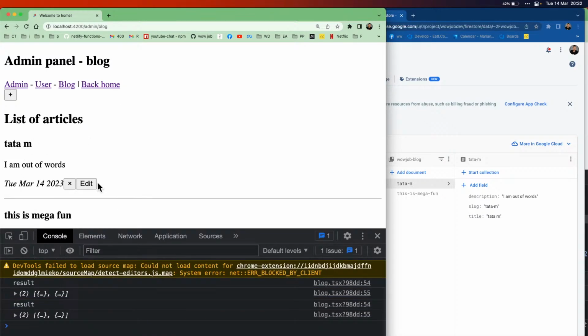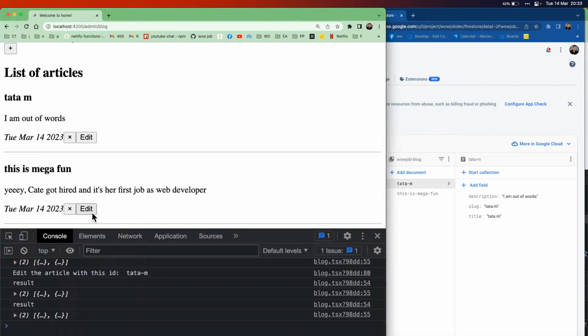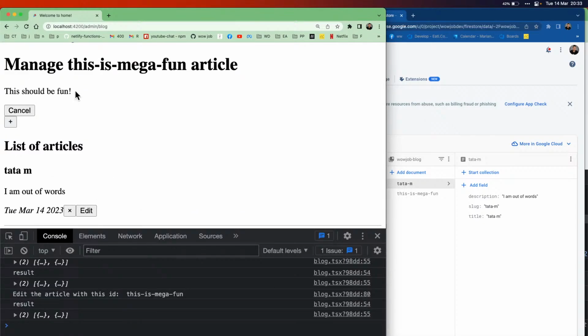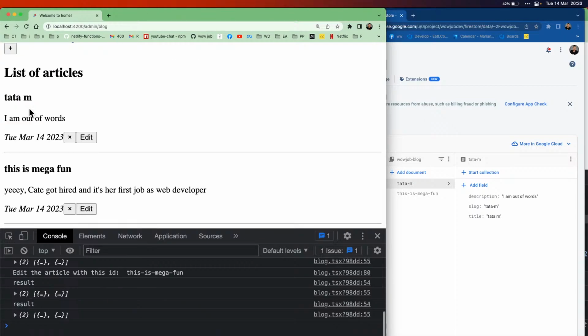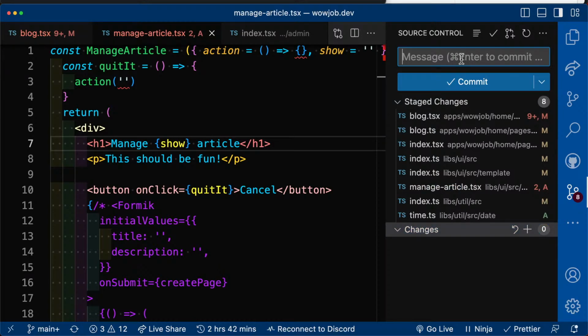No, I want to edit one. Edit the M article. No, it was wrong. I want to edit this is mega fun. Manage this is mega fun article. Sounds nice, right? Cool. Let's commit this thing. What have I done?